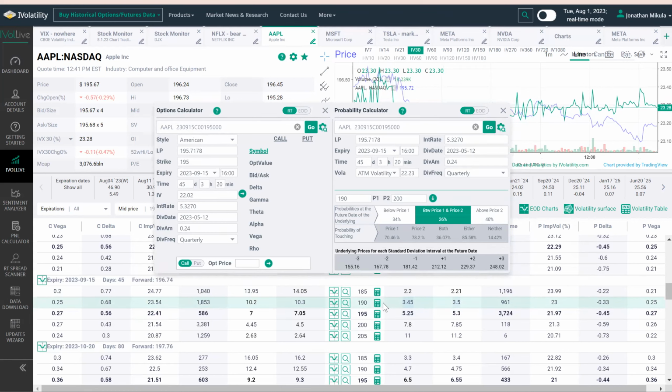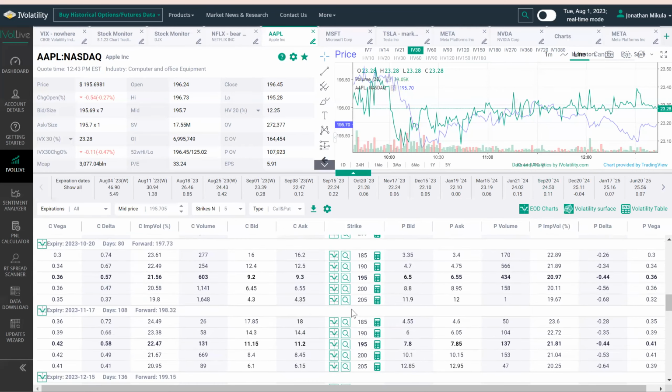And so depending on if you like to trade at the money, near the money, or far out of the money, you could look at the different moneyness and look at the implied volatilities within this chart. So that's also useful if you are into that type of information.